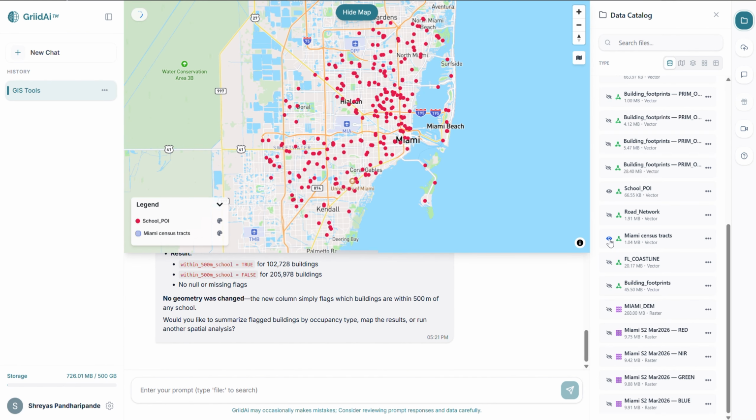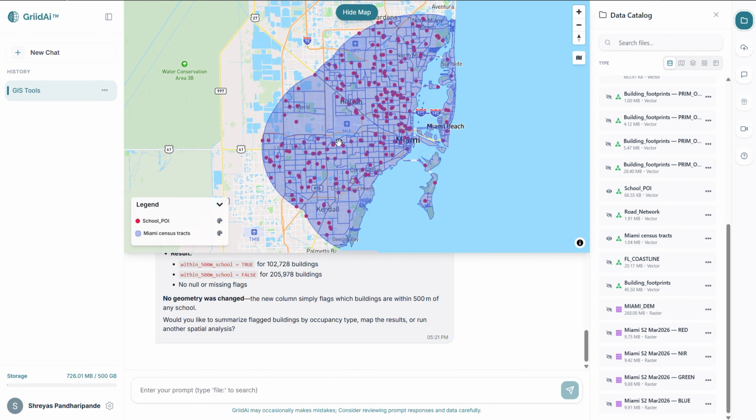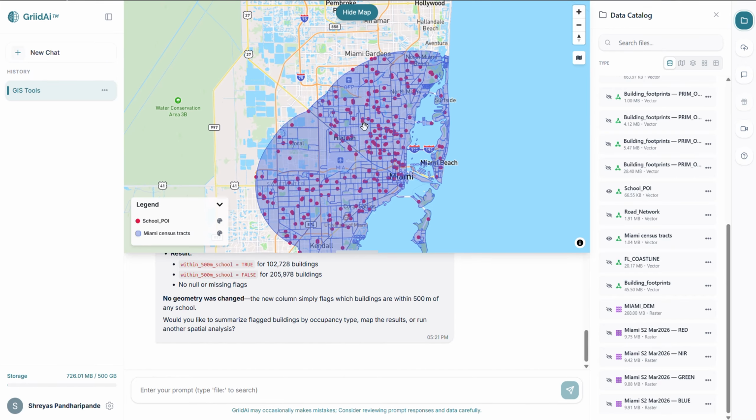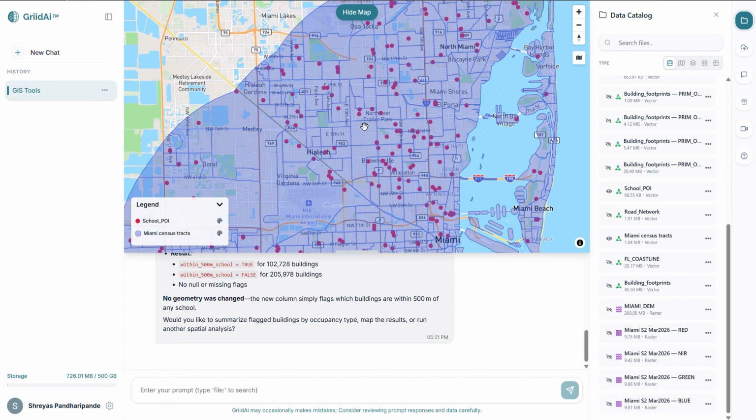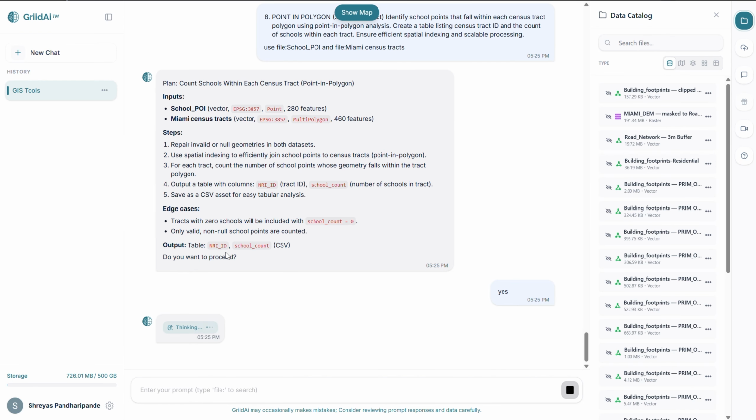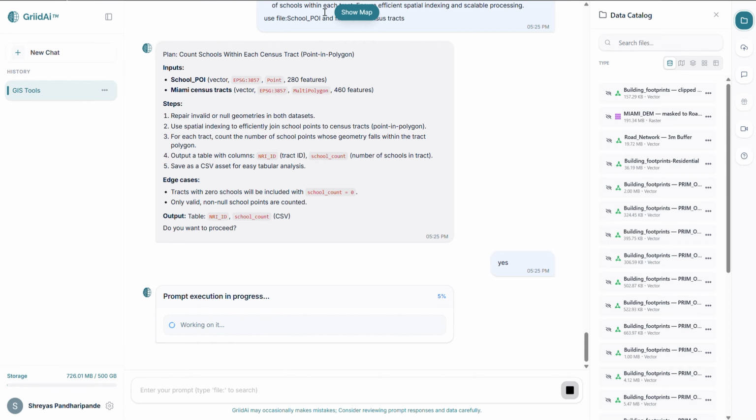As you can see, the red points are nothing but the school POIs, and these blue polygons are the NRI census tract. Now, based upon the point in polygon analysis we perform, we will identify which school points fall in which census tract and then generate a result as a table that summarizes the number of schools within each administrative unit. The output of this analysis will be a table having the corresponding NRI ID and the associated school count for each of the NRI ID polygons.